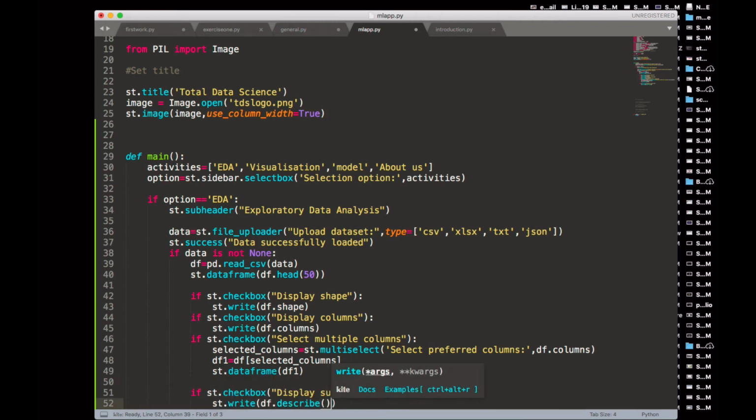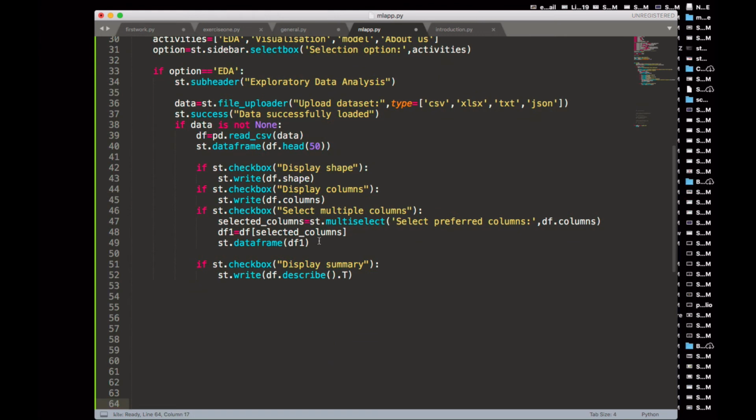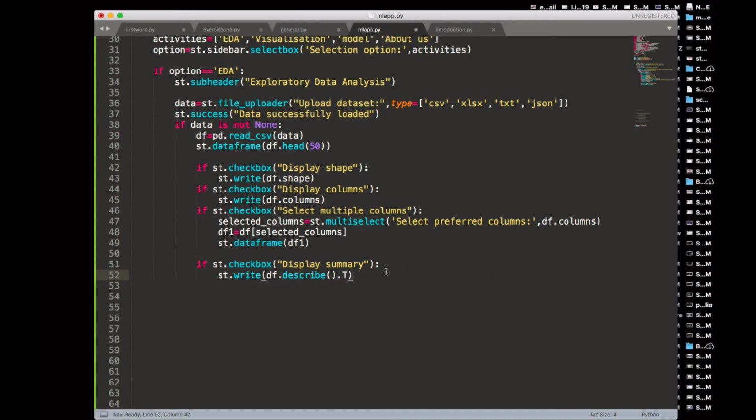And I just like transposing it. To transpose it is not necessary, but I normally like to transpose it so that it becomes more convenient to read. So I just do that over here, and I think that is better now. That is done.